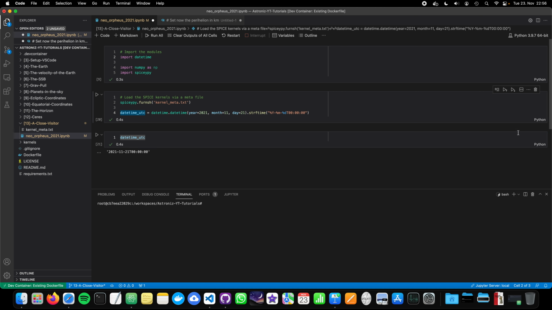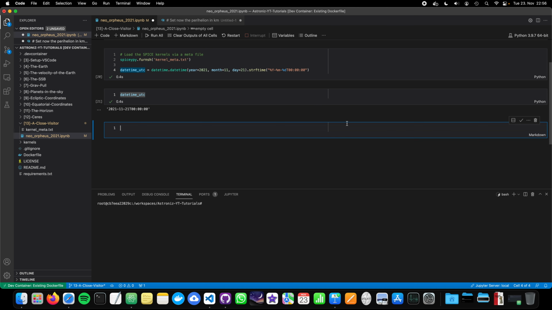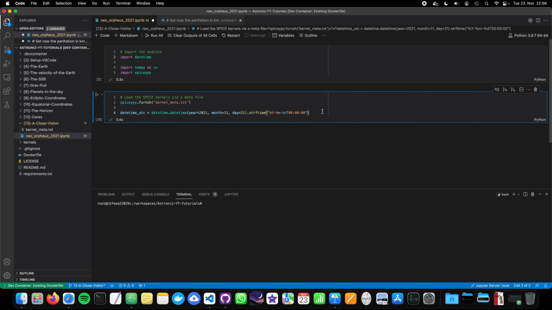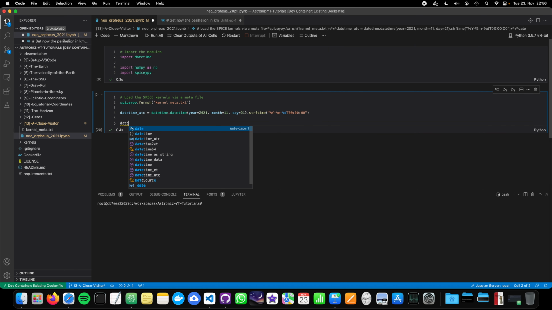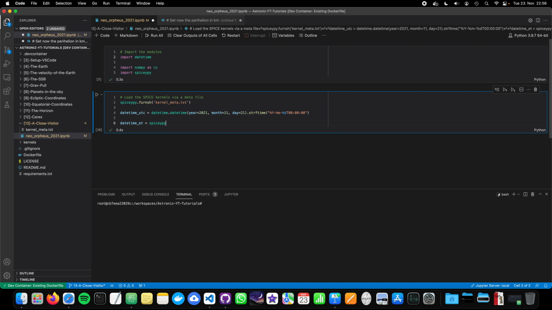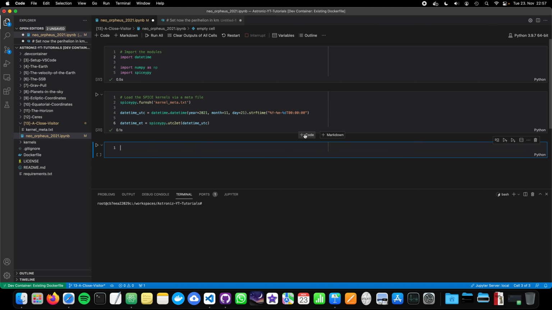So we convert. Now convert the datetime UTC into ephemeris time, the ephemeris time that is being used by SPICE. So spiceypy utc2et, and this is the datetime UTC. So let's run it, and it runs through. Perfect.